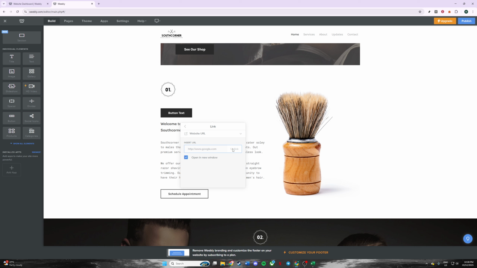Before finalizing, consider how well the button's placement and purpose align with your overall site design and marketing strategy. Make sure it's visible and enticing, encouraging users to click through for more information or services. And there you have it, your button with an active link is now ready to enhance your site. Don't forget to save your changes and preview your site to see how everything looks.